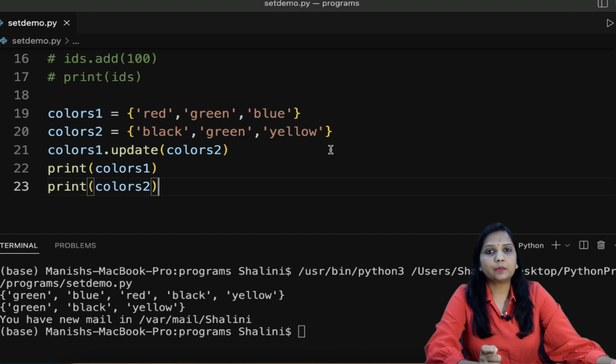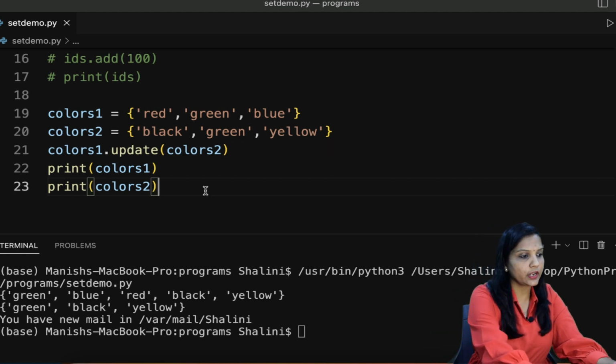Last video we covered sets, and we saw the add method and the update method. What about if you want to delete a particular element from a set? Indeed you can do that as well.